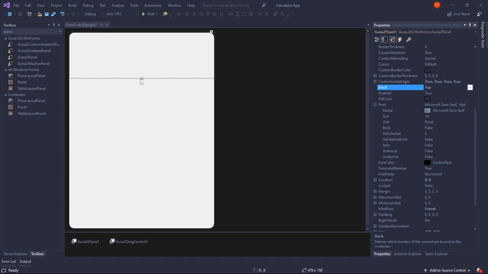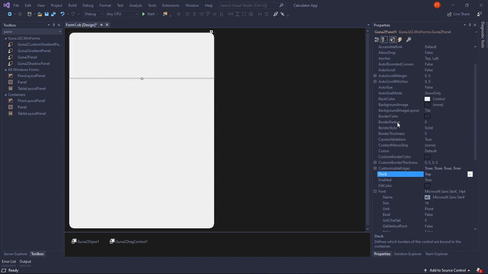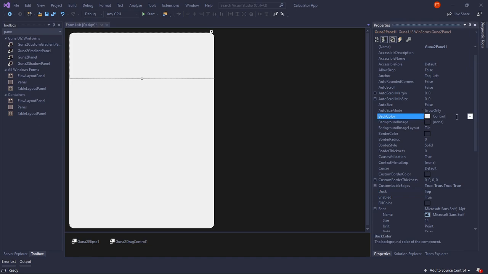Now I'm going to sample a certain color, and that's what we are going to be using. All right, so let me use this color here. I'll target the background color, or the back color. Yes, back color, and then just paste this color code here.